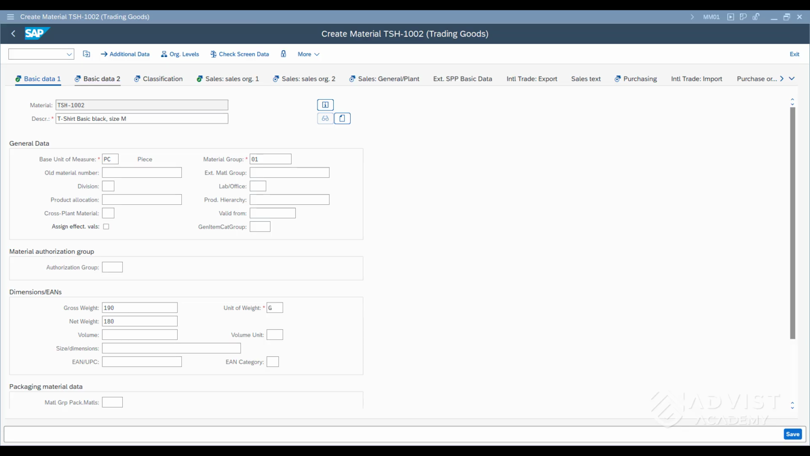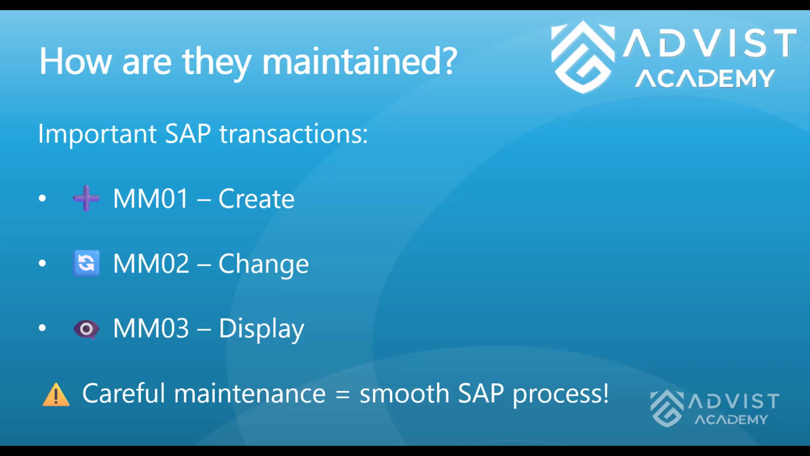This information is stored in the SAP system in various views of the material master. For example, in the basic data view or sales view. They form the basis for ensuring that the material can be processed correctly throughout the entire process, from ordering to sales. A new material is created using transaction MM01.